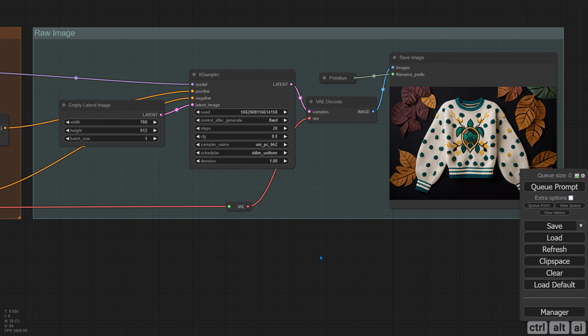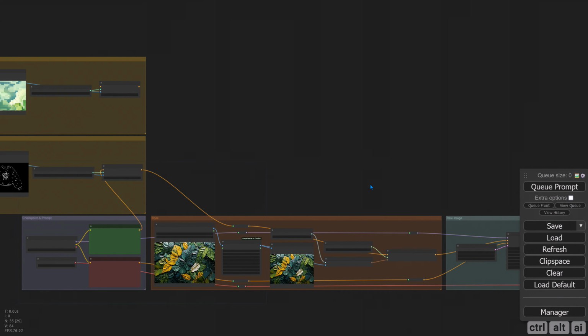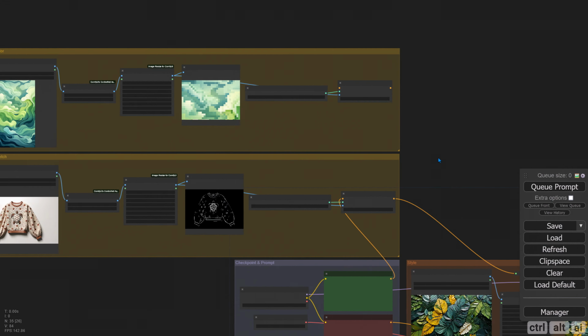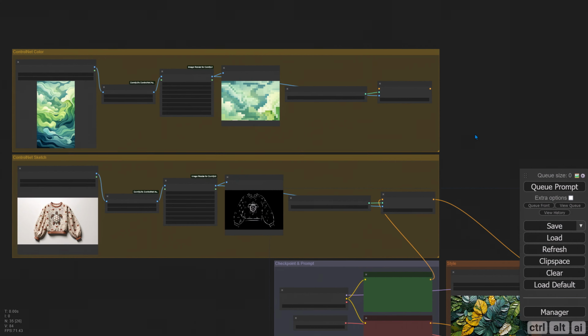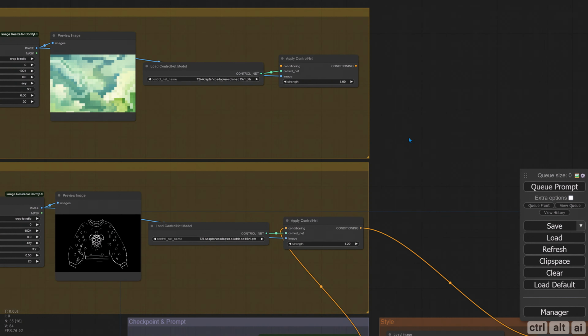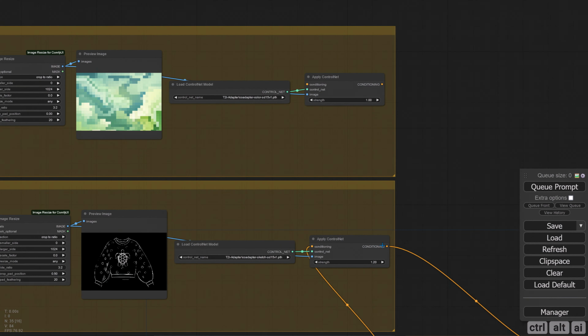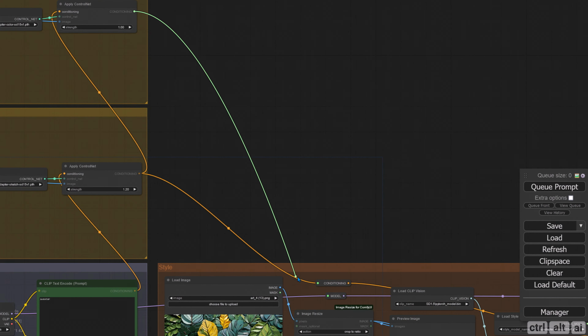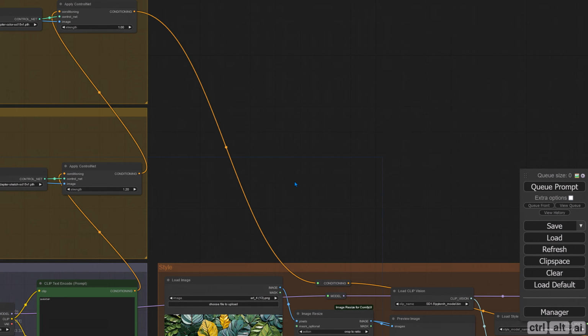Nothing's changed. Oh! I forgot to connect the Color Control Net node. Okay, the first Sketch Control Net will connect to the Color Control Net node. And that will connect to the Style node input.